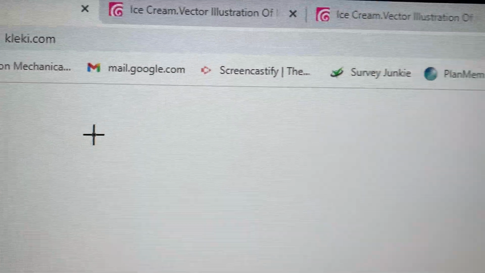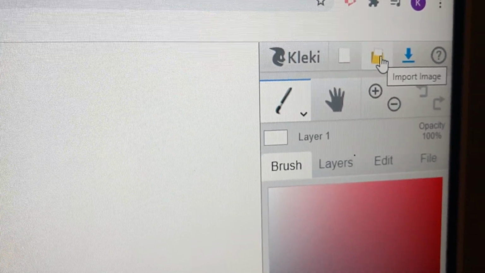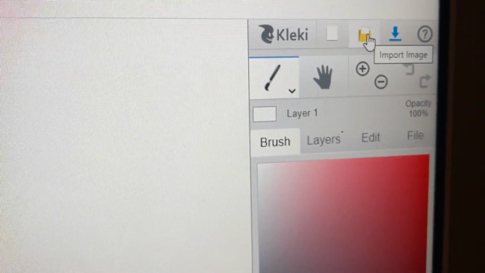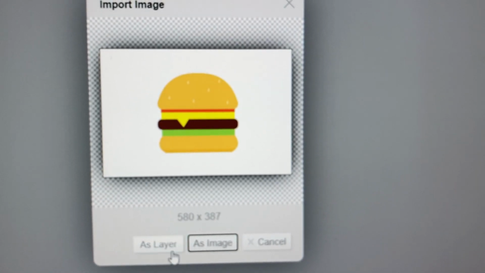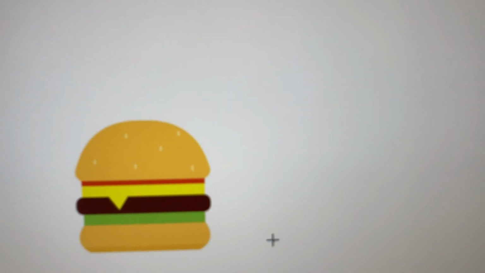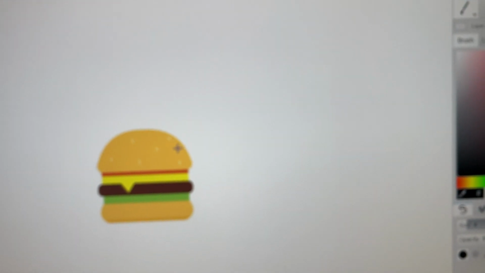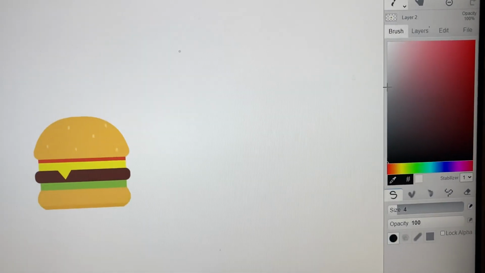kleki.com, and once you're there, you're going to go to the top right hand corner to this little yellow folder where you see import image. Click that and you're going to find the picture that you saved yesterday of your food vector. And then you're going to click open. When your food vector pops up, you're going to click as layer and OK. Now you're going to see the food picture you saved yesterday on your white background.